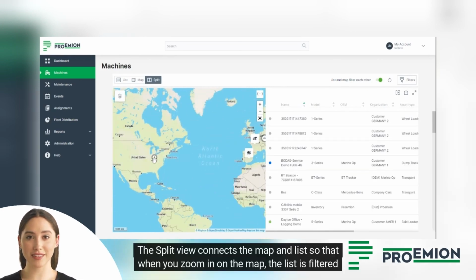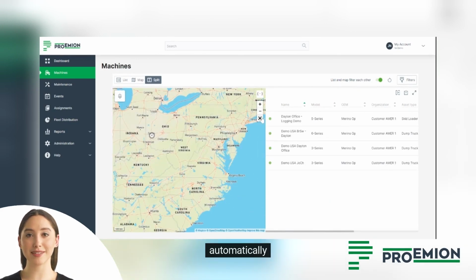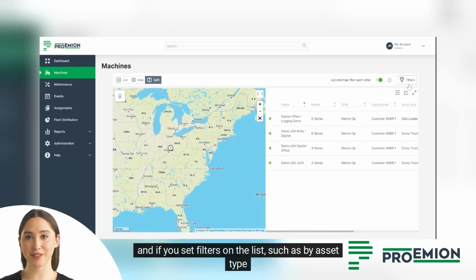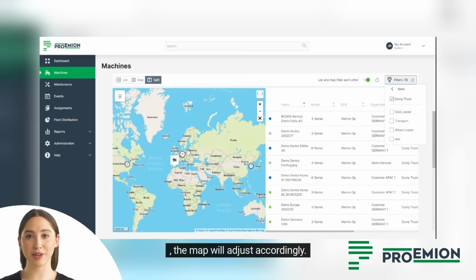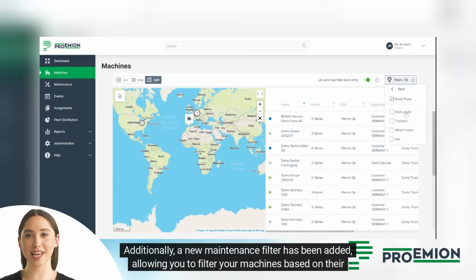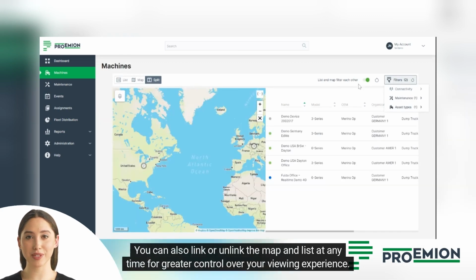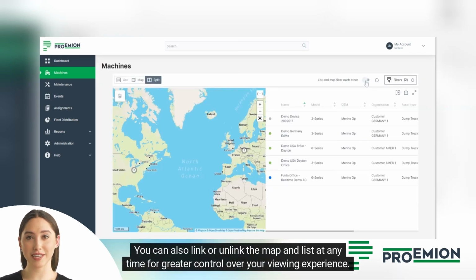The Split View connects the map and list so that when you zoom in on the map, the list is filtered automatically. And if you set filters on the list, such as by asset type, the map will adjust accordingly. Additionally, a new maintenance filter has been added, allowing you to filter your machines based on their maintenance status. You can also link or unlink the map and list at any time for greater control over your viewing experience.